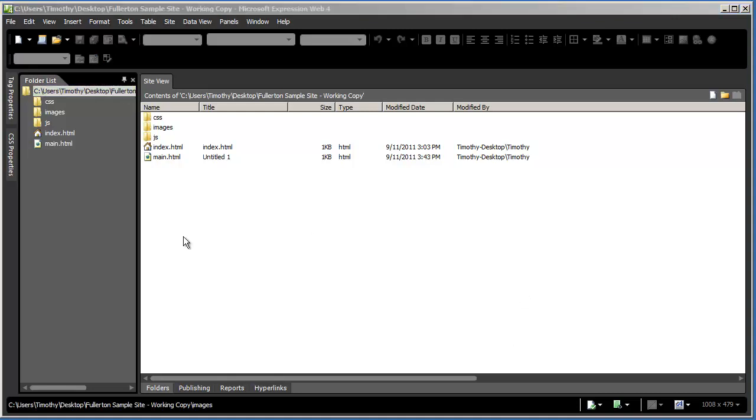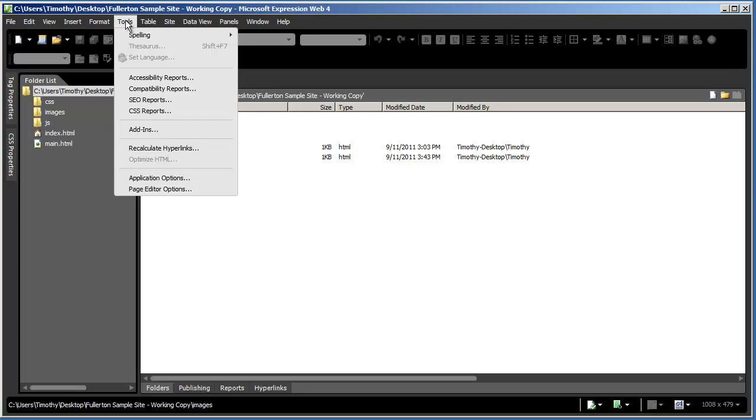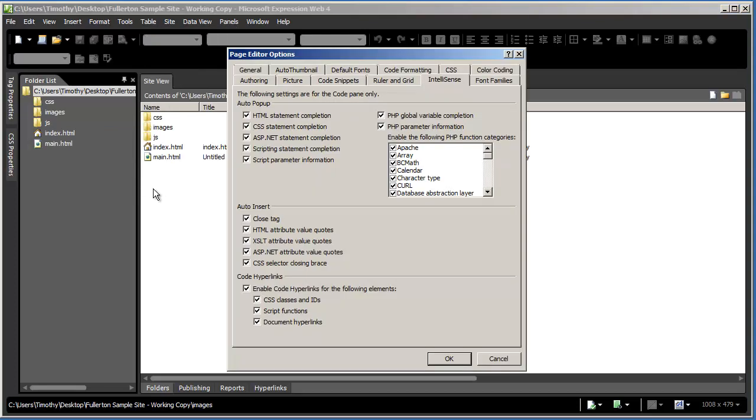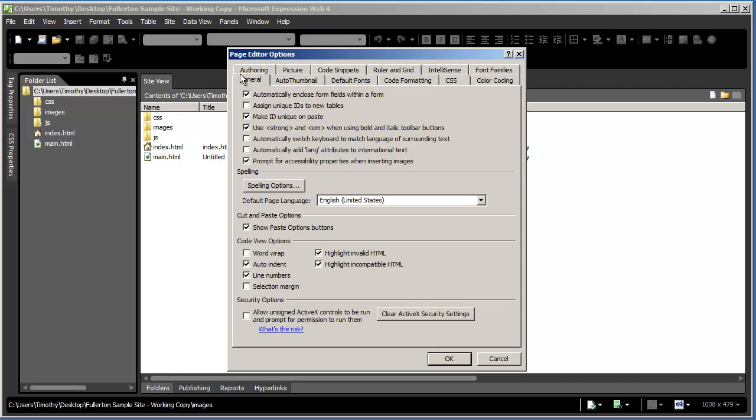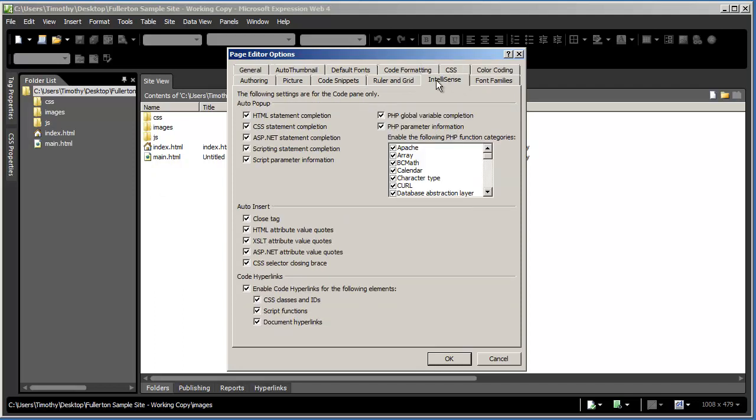So here we are back inside of Expression Web. And the first thing I'm going to do is go to my Tools menu right here and select Page Editor Options. And we want to make sure that your version of Expression Web and my version of Expression Web have the same options set up. And for our purposes, you're probably on the General tab right now. We want to go ahead and click on the IntelliSense tab right here.